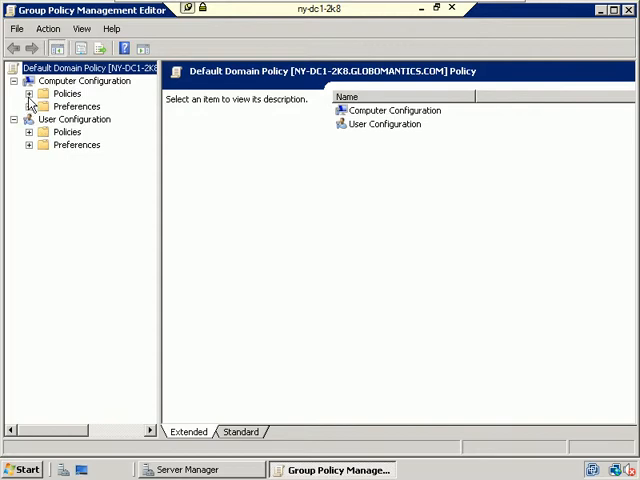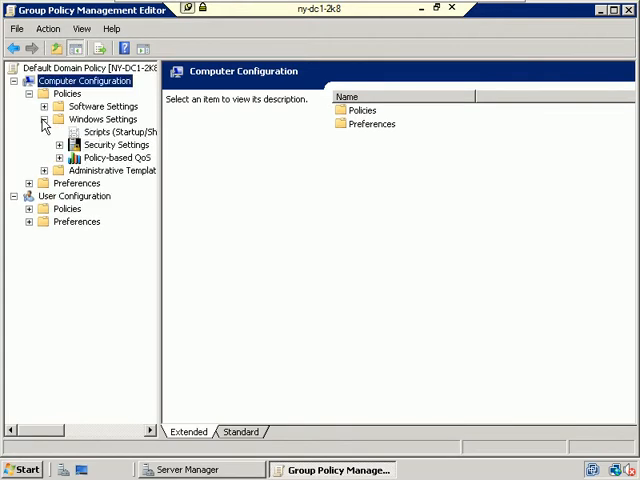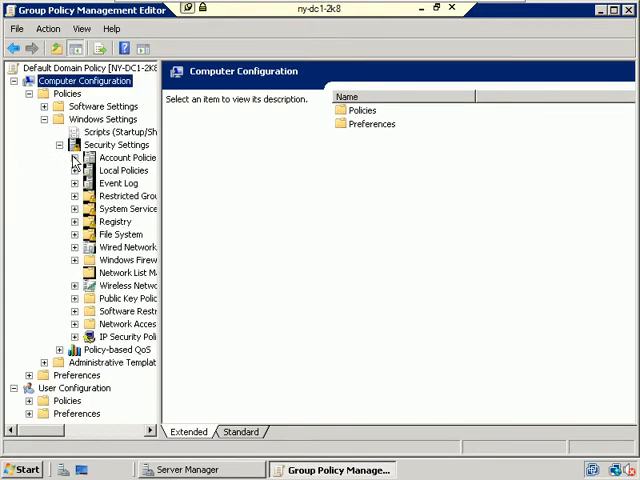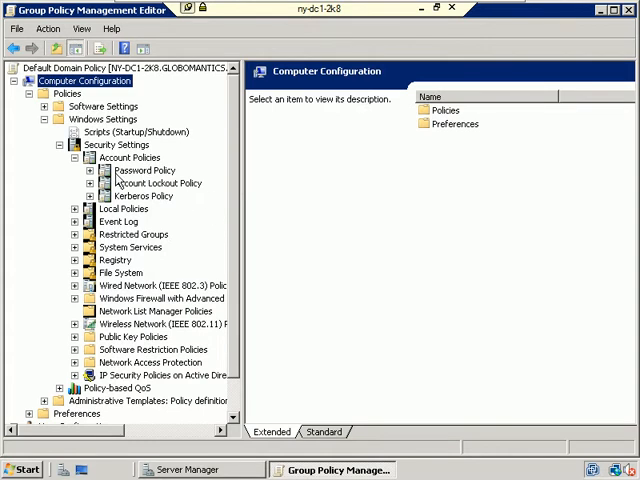All right, so now we're going to go into, and by the way, this is under computer configuration, just so you know. All right, it's actually not under user configuration. We're going to go into policies, into Windows settings, security settings, and then account policies. I'm going to go ahead and stretch this out here for just a second so you can see everything that's happening over on this side.